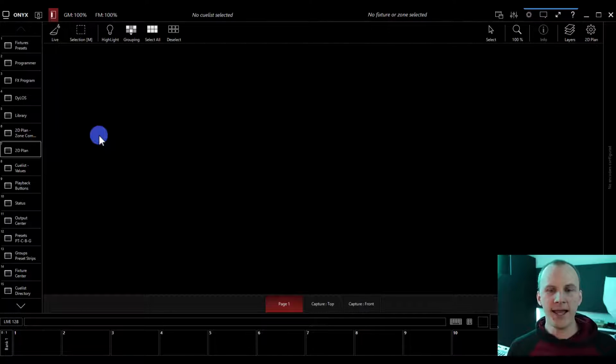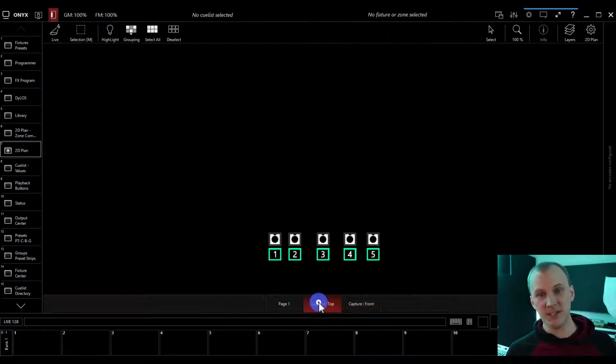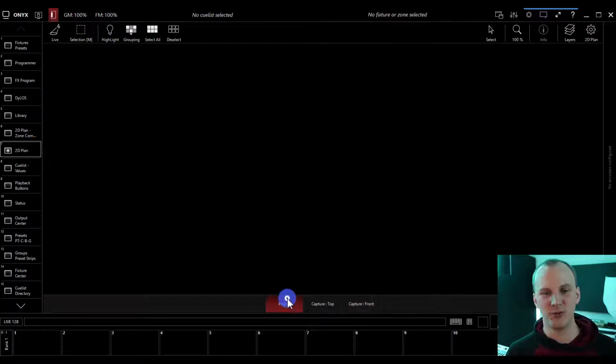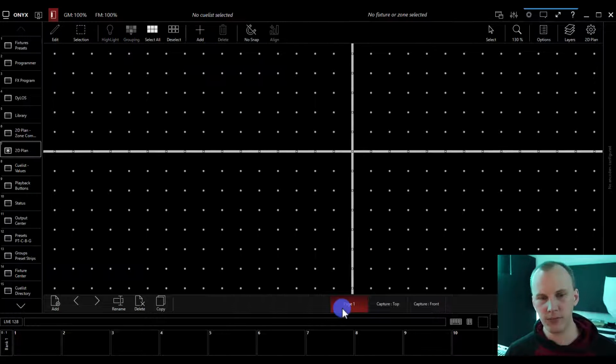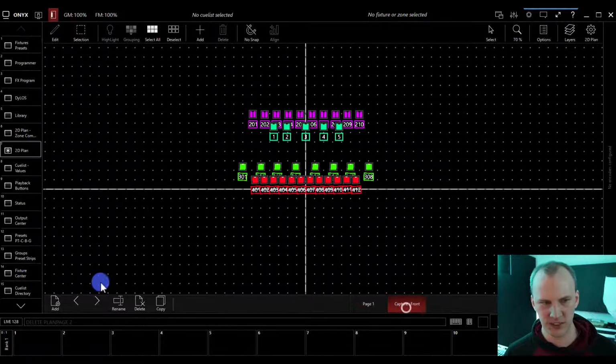Now, I have three layouts here, page one, capture top, and front, and the reason I have this is because I actually imported most of the rig from the Capture 3D visualizer automatically. Now, we're not covering that here, but if you do use Capture, it's a really great tool built into Onyx, saves you a ton of work, and it's like a one-click deal. But let's pretend those don't exist. In fact, I'm going to go into edit mode here and delete those two. Nice and easy.